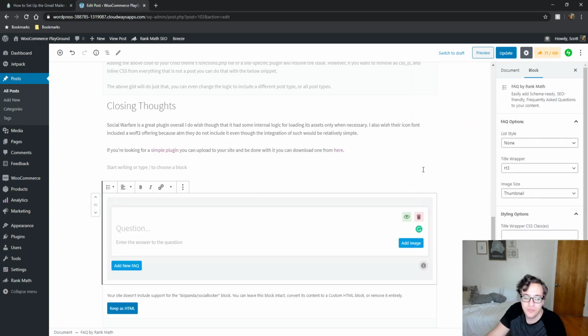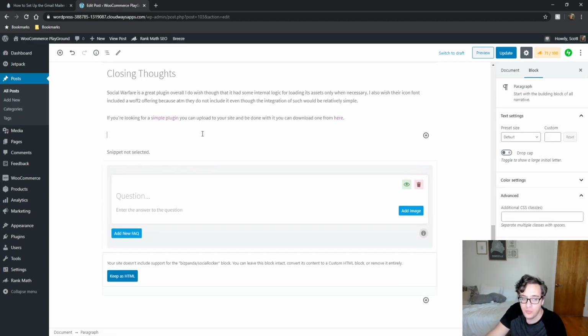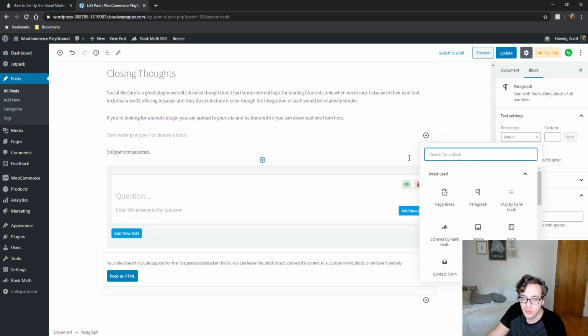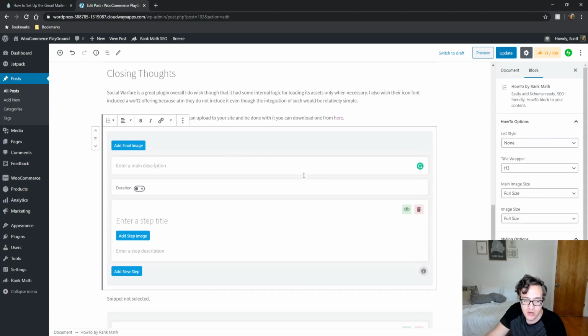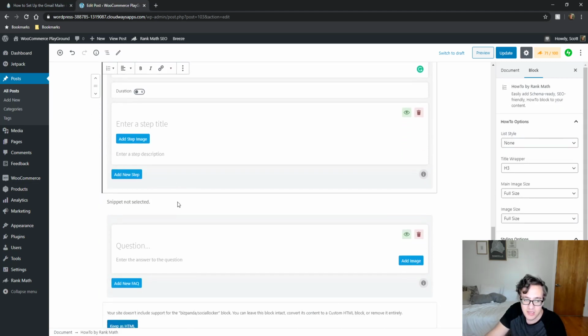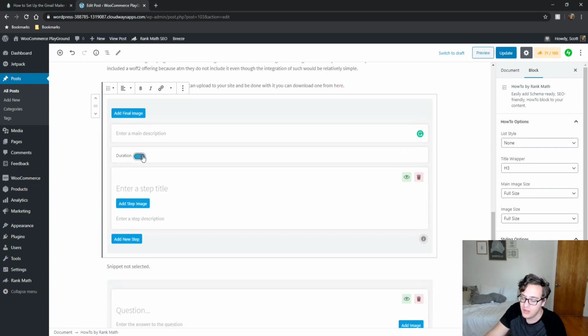A FAQ works just like the Yoast SEO one. You write your question and your answer, and you add it all the way down, and you can appear in the rich snippets for FAQ blocks. And then the how-to block, again, right out of Yoast SEO, does exactly the same thing. You have your description and your steps and the titles and the duration. Works great.